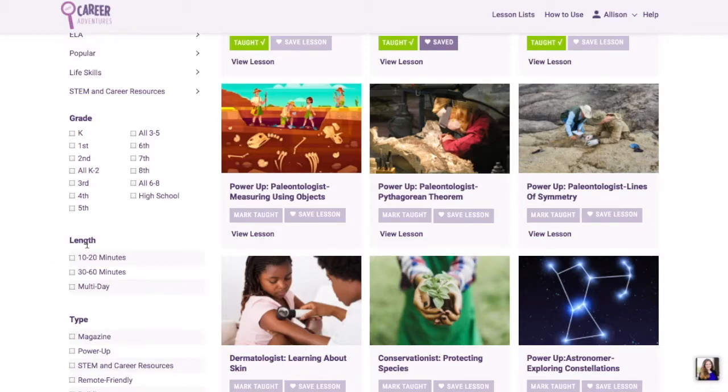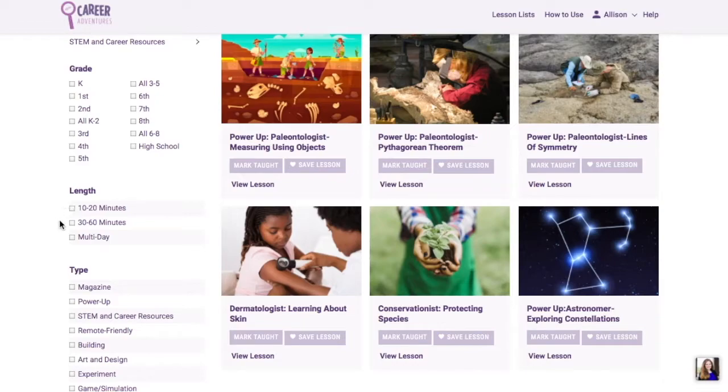Your length is next. You can choose 10 to 20 minutes, 30 to 60 minutes, or multi-day. So 10 to 20 minutes are going to be worksheets and power-ups. 30 to 60 minutes are going to be those hands-on lessons, just those typical lesson plans. And then multi-day is also going to be those typical hands-on lesson plans, but they are more experiment-based, or maybe just kind of longer activities that might need a couple class periods.